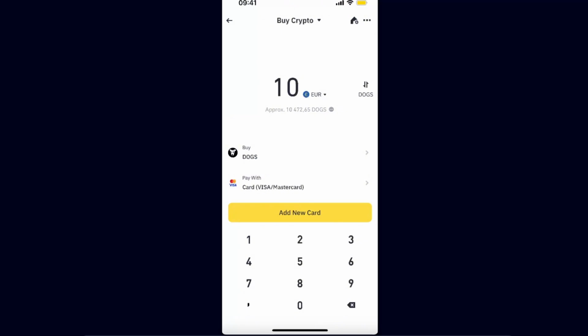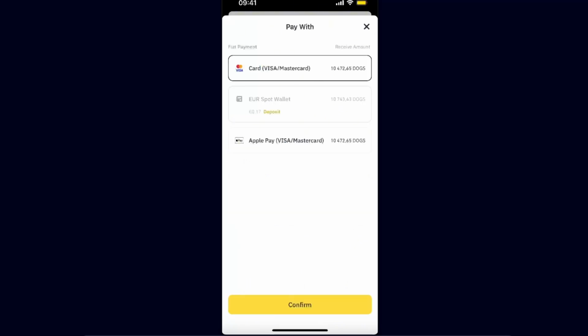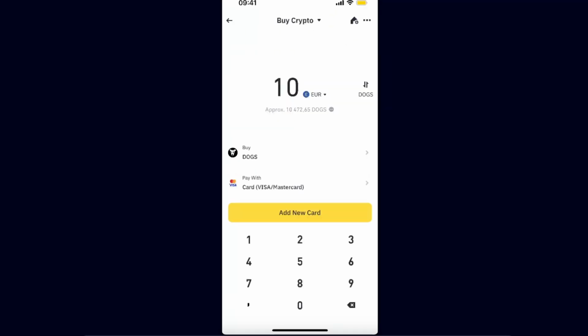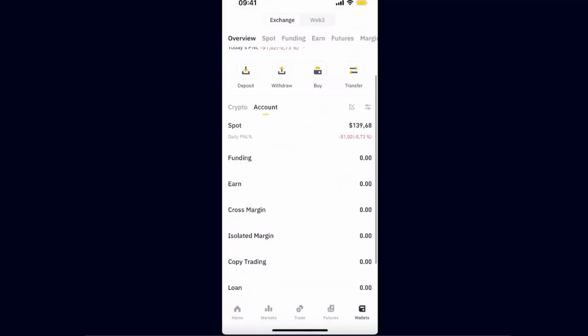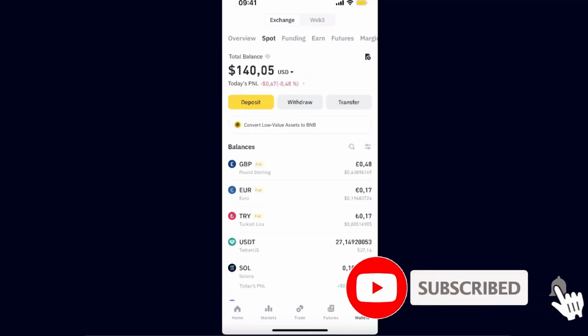From here, you can choose an option to pay with. So there's an option like a card, your Spot wallet, or Apple Pay. And after that, you just basically click buy. And you will see your Dogs on your account right here, on your Spot account.